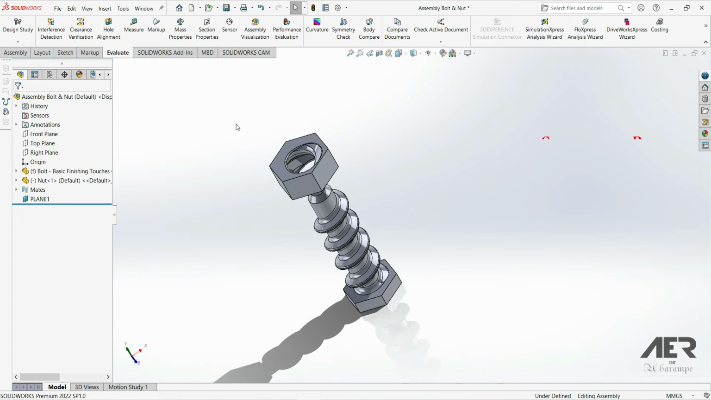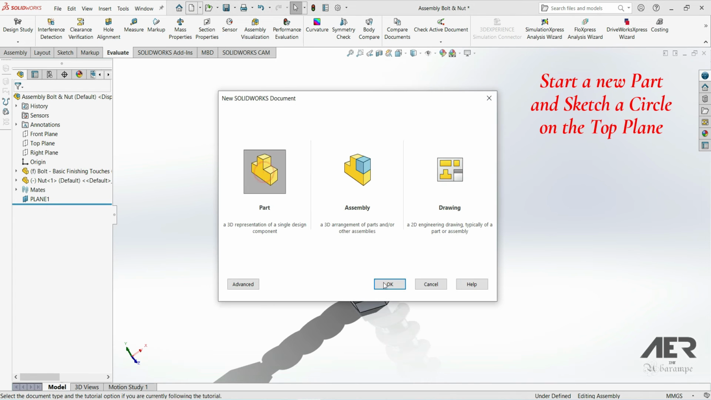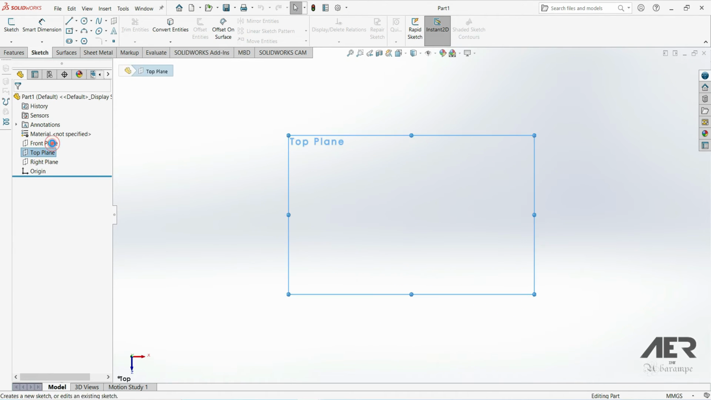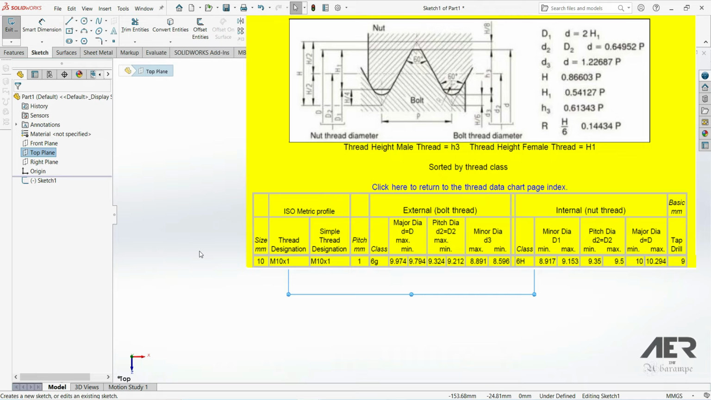Start a new document and choose part. And then we're going to draw the bolt shaft first on the top plane. So make a sketch on the top plane and just draw a circle. And the first thing we need to do is figure out which bolt diameter to use. So if we look back to our table and we look at the bolt, which is this section here, you can see that we've got the major diameter, the pitch diameter, and the minor diameter. And each of these sections has two numbers, which is an upper and lower limit for tolerances. And this is because we can actually only make things to a certain accuracy. So as long as we make a bolt within those two numbers, it should fit the corresponding nut correctly.